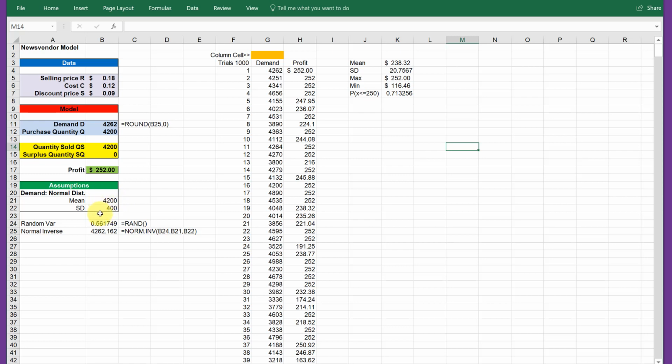But in this case, we've got some variation, and that's what the simulation is showing us, that in this case, the mean of the profit would be about $238. The minimum could be as low as $116 and as much as $252, with about a 71% chance. Okay, now that is a single random variable.